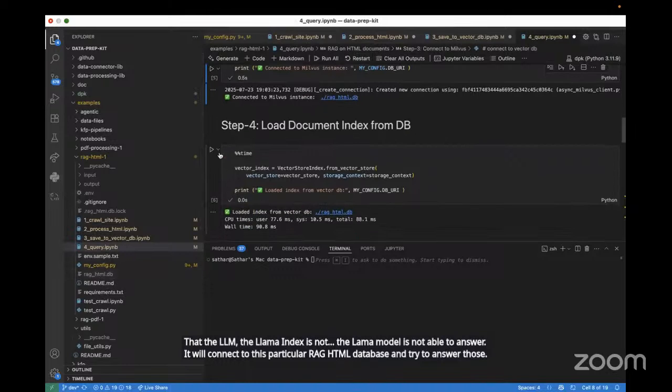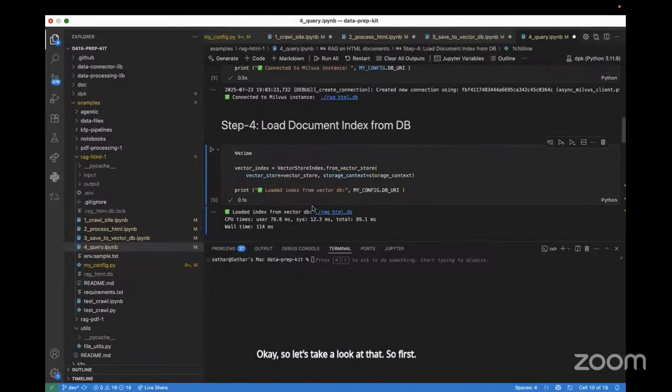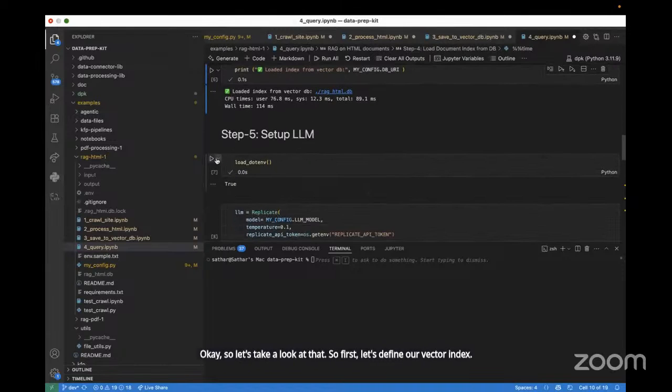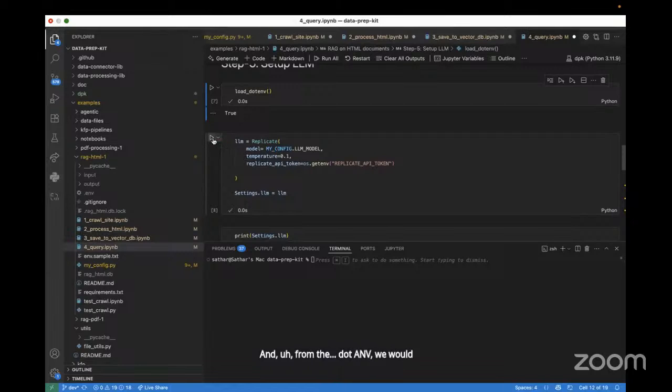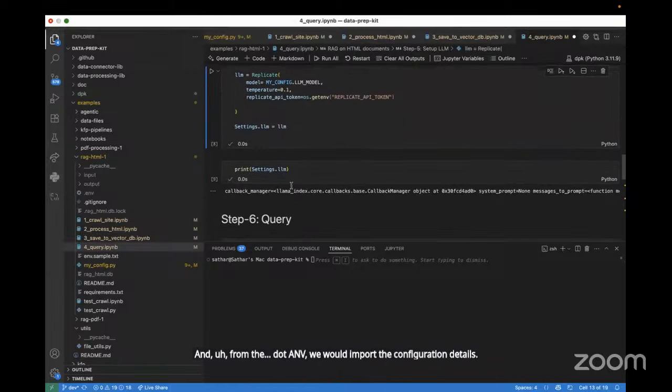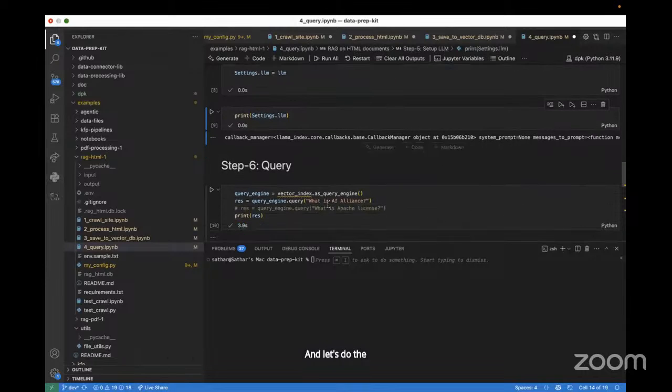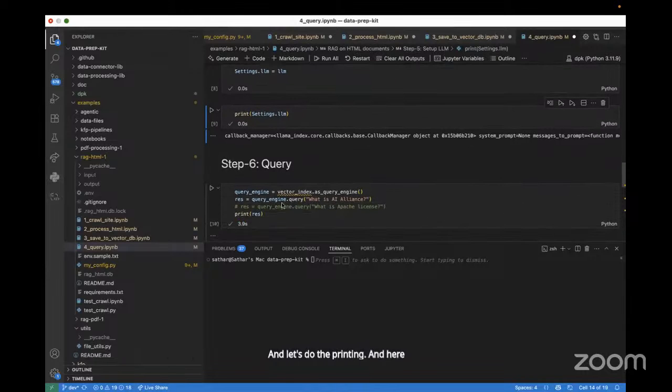Okay, so let's take a look at that. So first, let's define our vector index. And from the .env, we would import the configuration details. And let's do the printing. And here, now you first set up the query engine, okay? And then you will ask the questions through the query engine by passing in your questions.